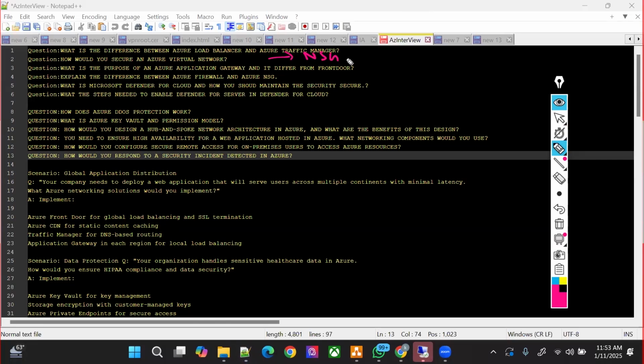DDoS protection, exactly. DDoS is also one thing. What else? Azure Firewall, exactly. NSG we put at the VM and subnet level, inside the virtual network, so we are securing it. DDoS happens on the public IP and the VNet level, so that is also securing it. Azure Firewall we create within a VNet to restrict the traffic.